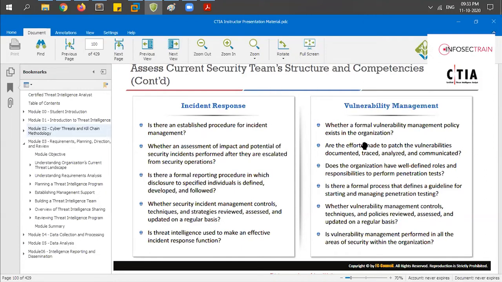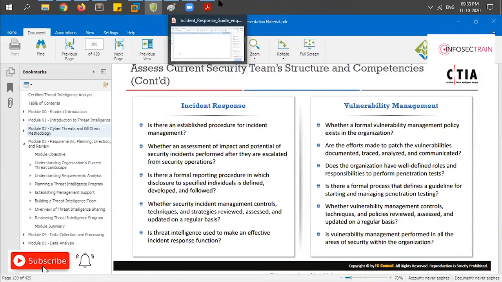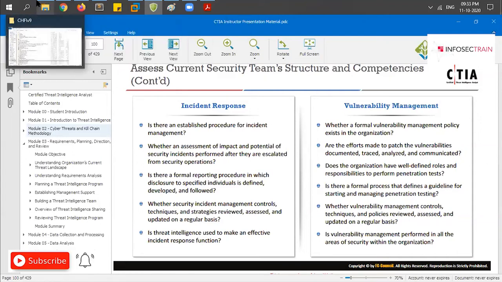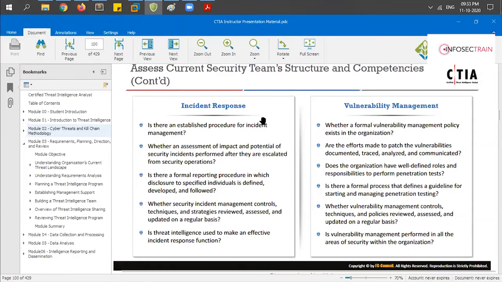And in vulnerability management, you will be checking whether there are vulnerability management controls or not, whether those controls are being updated on a regular basis or not, whether we have some sort of policies or not. All these things you will be checking in vulnerability management, right? Whether we do various vulnerability assessment tests or penetration tests on a regular basis, how we patch those vulnerabilities, how we document them, how these vulnerabilities are shared and escalated. All these will be part of vulnerability management.